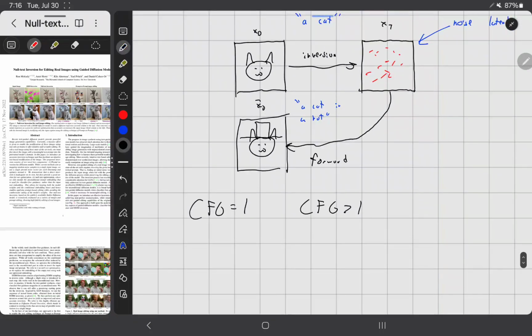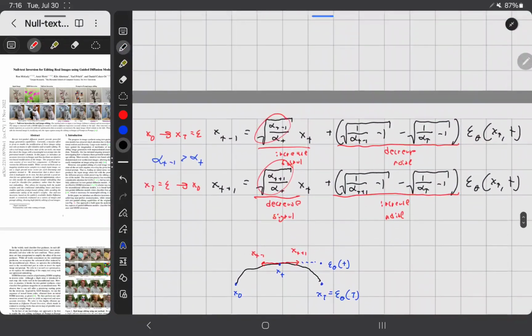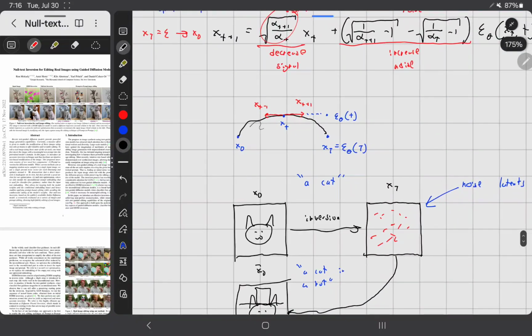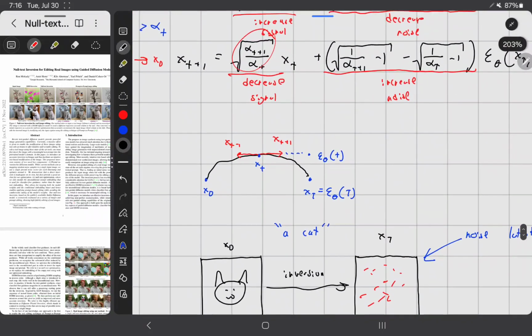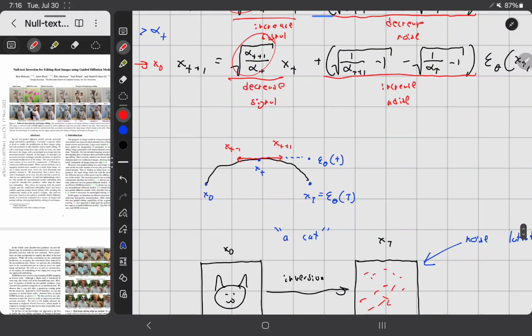Now, if we have a CFG greater than 1, whenever we're inverting, we're going to get some latent. Then that's fine, but the trajectory here is going to be off. And that's because this trajectory accumulates error, and with the CFG greater than 1, it accumulates more error. It's on a different trajectory than the trajectory that generated the original image.